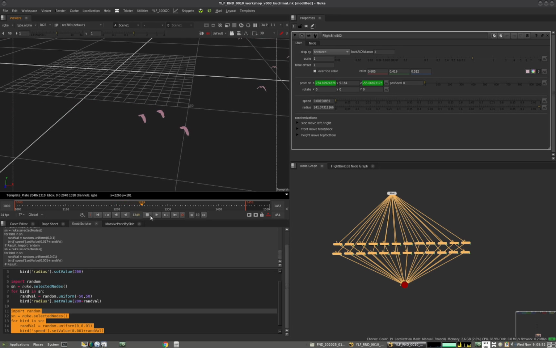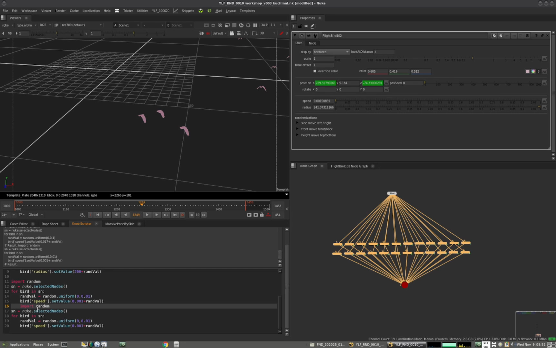Okay, first, they're all moving at the same speed. Well, no problem. We know how to randomize their speed. They're moving with the same movement. Okay, we don't need to import random because it was already there, but let's see it. Sorry, boom, boom. Okay, so they all have the same movement. You remember we have this time offset for each one. So let's randomize the time offset.